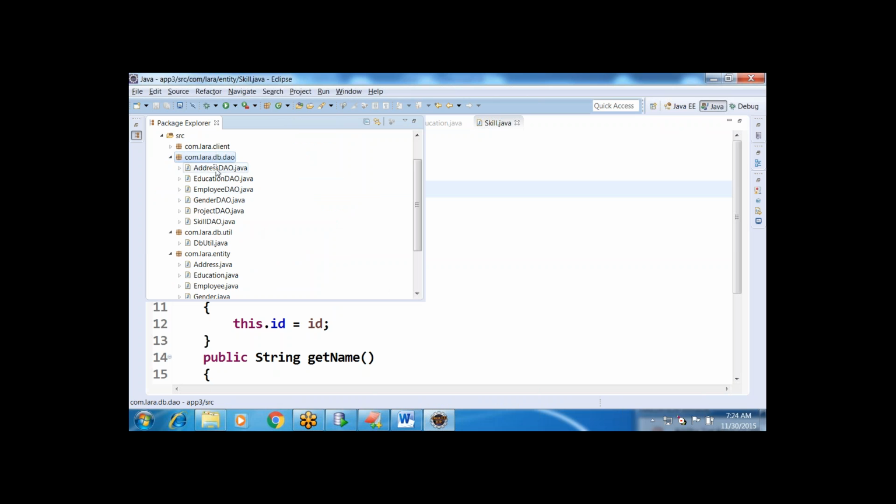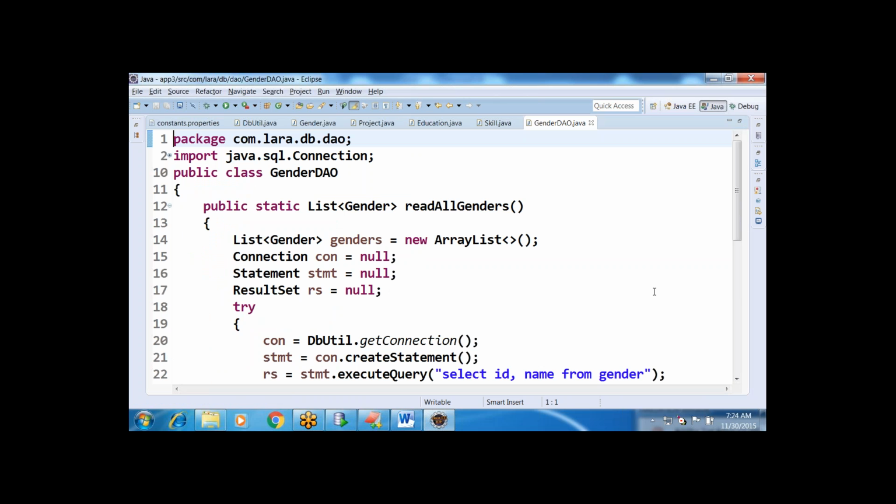Under the DAO package, I am developing the gender DAO. Not required to note down anything. DAO stands for Data Access Object. The complete database code is advisable to keep in a separate class. You can treat that class as a DAO class. For one table, develop one DAO class.